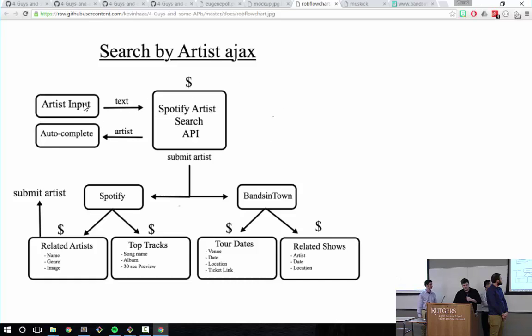So then you could either take something that they suggest or submit your own artist, and when you do that, it makes 4 calls, 2 to Spotify, 1 to get the related artist, gets the name of the related artist, the genre, and an image for that artist, and then you could click on that artist to submit it back into this. Get the top tracks, which is just the song name, preview, and then to Bands in Town for tour dates and promotions.